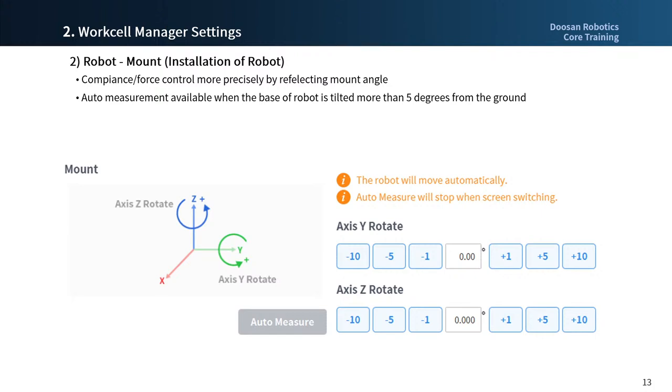Next is the mount angle setting. When fixing a robot to the ceiling or wall, you can set the robot's installation angle by rotating the y-axis and rotating the z-axis. The auto measure function enables automatic measurement of the installation angle. If the slope is less than 5 degrees, the auto measurement calculation function is not available.